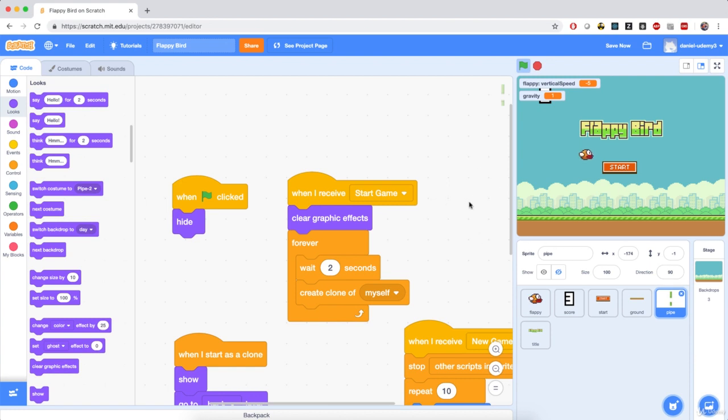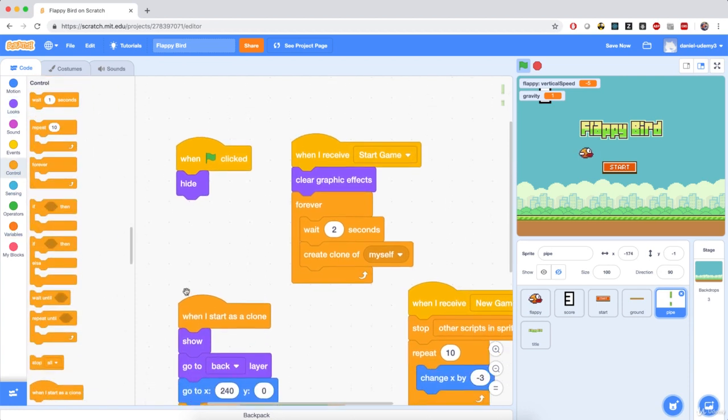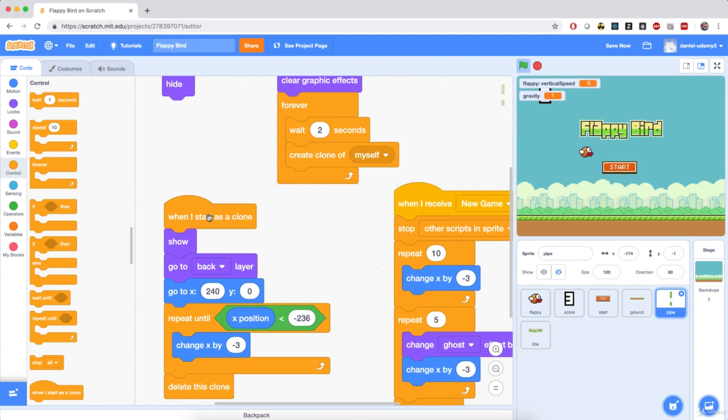Now, there are a couple more things that we need for the obstacles. We are almost done. We need to make the obstacles generate the scoring of a point when Flappy passes them, or rather they pass Flappy, because Flappy stays in the same place. So let me do that. I'm going to go to Control, and I'm going to add another script for the clone. So starting with when I start as a clone.